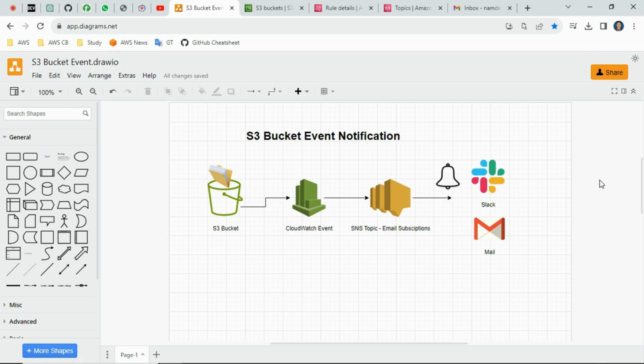So in today's session, we will see about the S3 bucket event notification. Basically, we will understand how to configure the events if someone uploads files in the S3 bucket. Sometimes we have a requirement in the project: if someone uploads files in the S3 bucket with less than a particular size, basically 1 MB or 1 GB, then we should get alerts, either through the Slack channel or our email address.